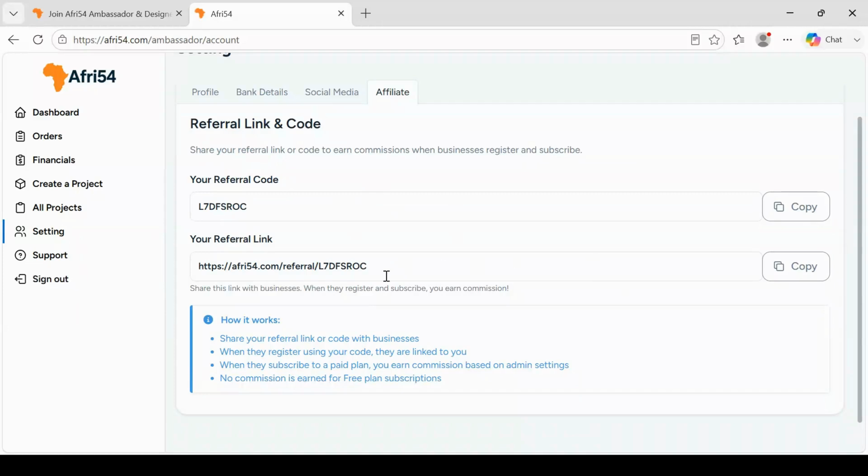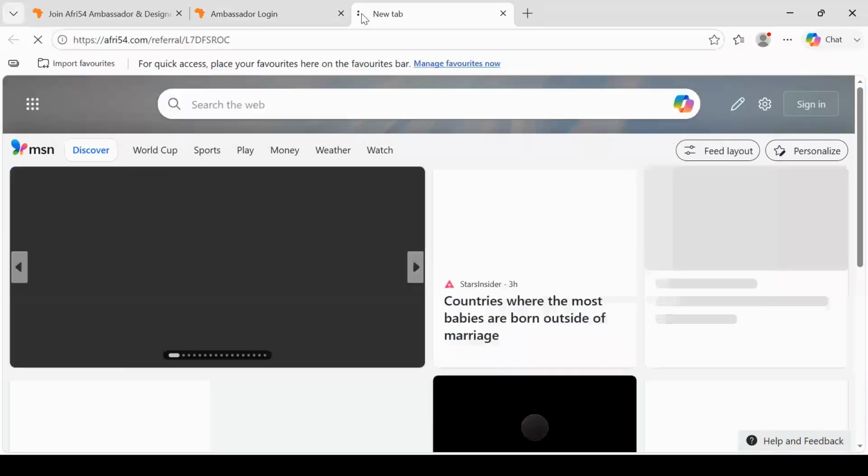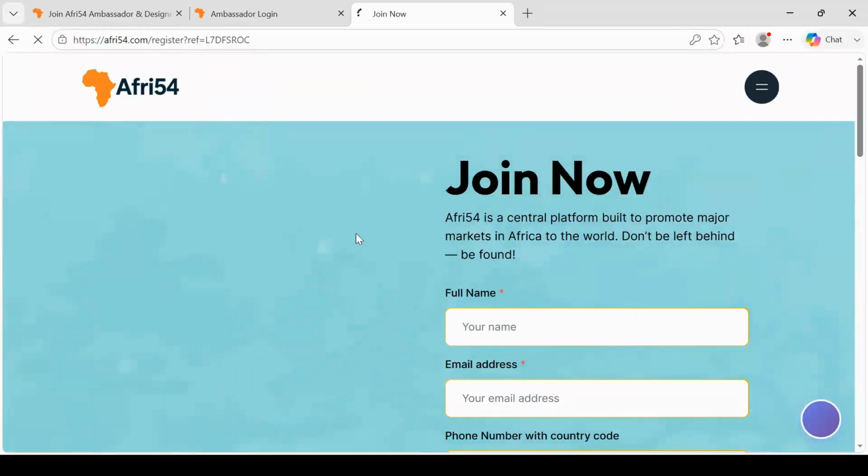Now let me pick this. Then I want to show you how this works. So I'm signing out of this account. So I'm posting this. This is the particular page where business owners join Afri54. So let's assume that I am a Facebook user and I saw your link on Facebook and I click on it. It is going to take me to this place as a business owner and I want to join.